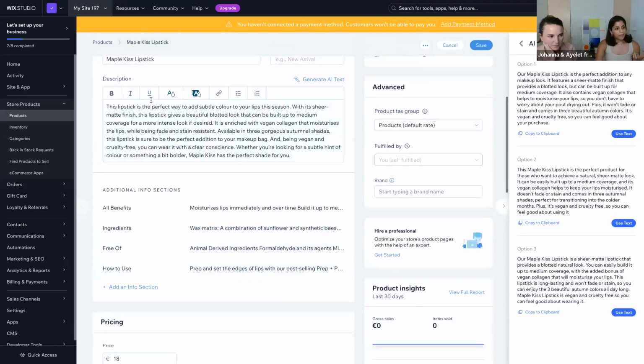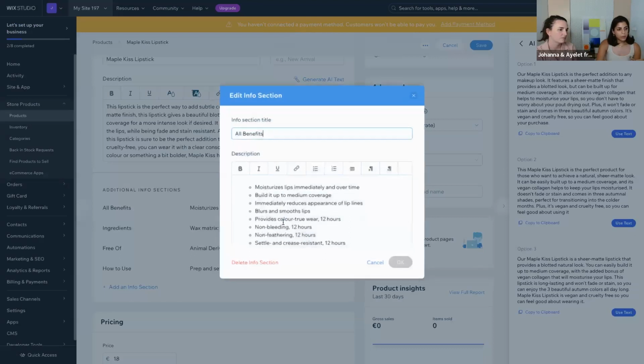And then everything that you couldn't fit into the description, you want to put in the additional info sections. Those can be collapsed, so they can be exposed only when the customer wants them. And a few tips about that.